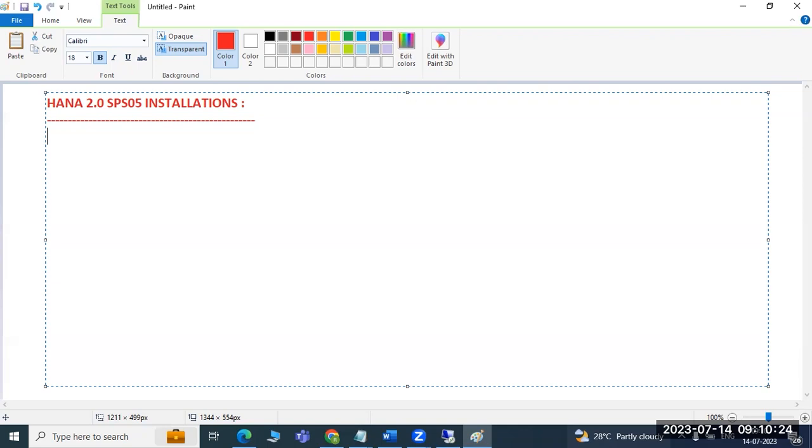First we'll start with the HANA 2.0 installation. To perform the HANA installation, we need to use the HDB LCM tools. Installation can be done in three ways.